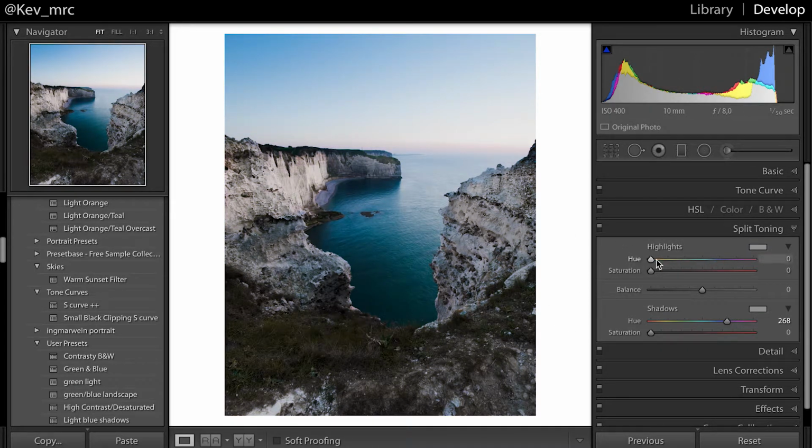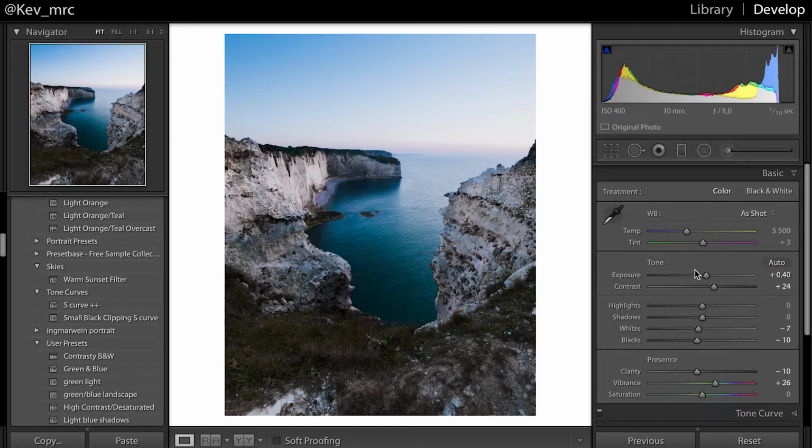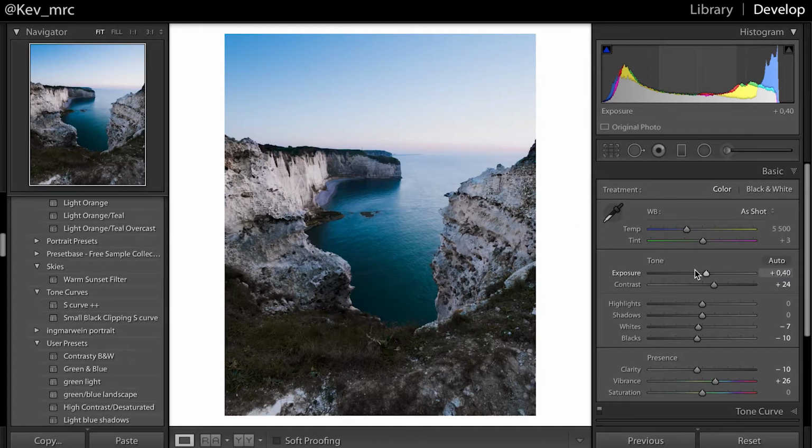So we'll go for the blues, which is the one here, on 230, 250, and then we'll put the saturation up, but just a tad bit. With the split toning, you don't want to overdo it. It's generally between 0 and 10. So yeah, 10.